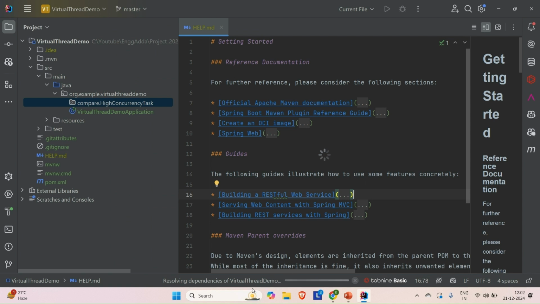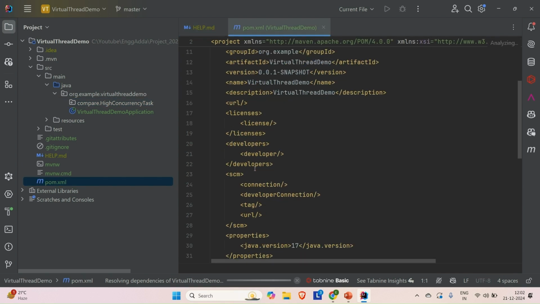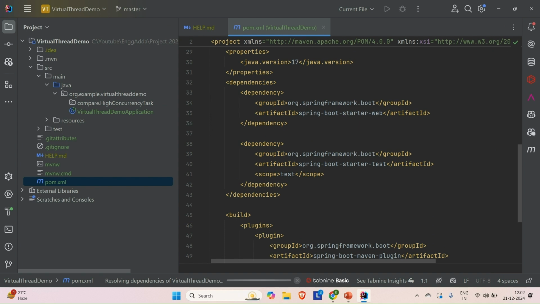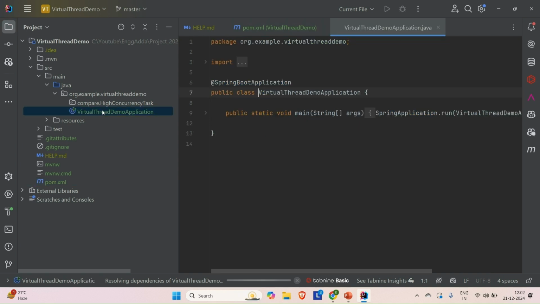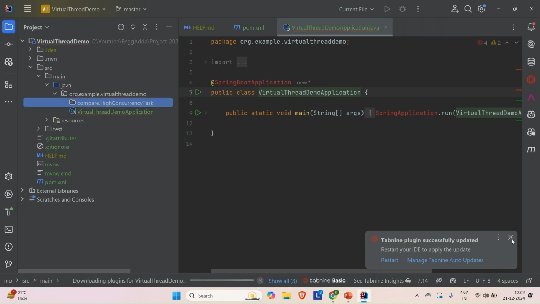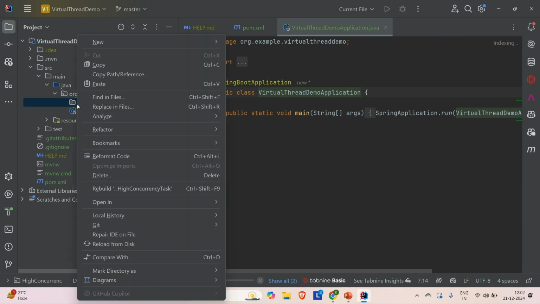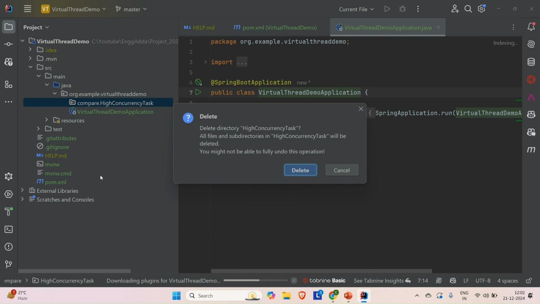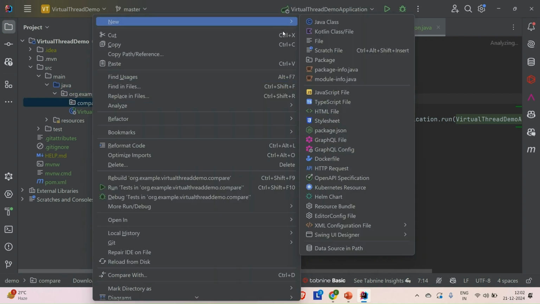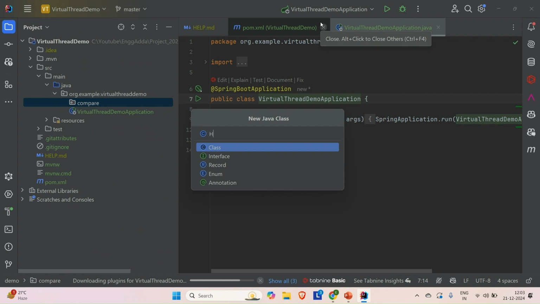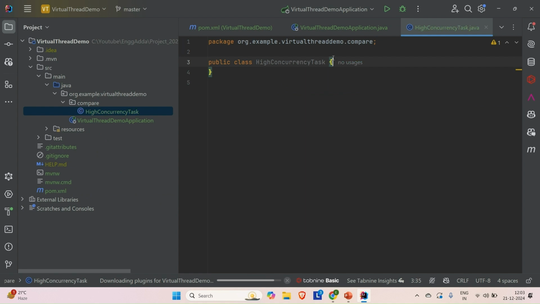It is resolving the dependencies, or you can see, right, we have added this Spring Web. That is why it is downloading all the starter dependencies, and then it will take a few seconds. Don't worry. Our application will be up in a few seconds. And yeah, let me do a refactor. Still not getting this. No issue. We'll delete it and then create new. So I have created this package, and then we'll create a Java class, HighConcurrencyTask. Okay. Now this is the class I have created.